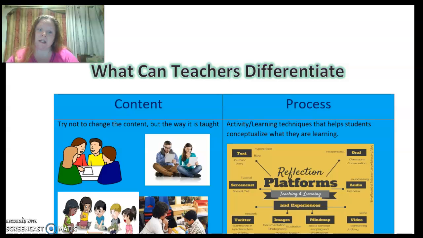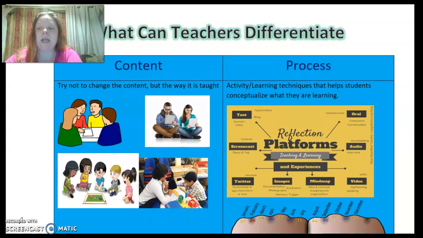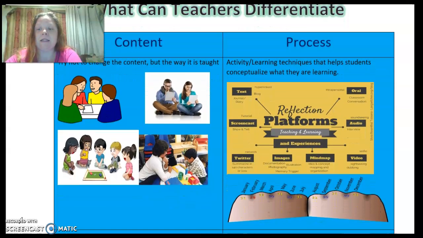I would put this somewhere in the classroom just to help as a reference point for students and what teachers can differentiate. One thing teachers can do is differentiate content, and in doing this, you're trying not to change the content, but instead maybe the way it's taught. So I did a visual.